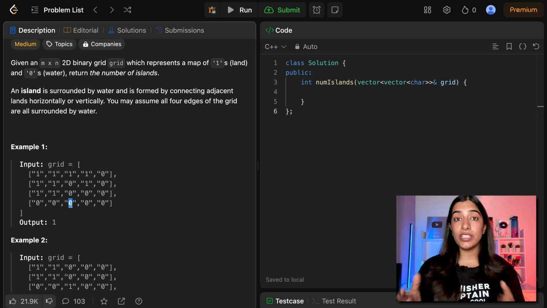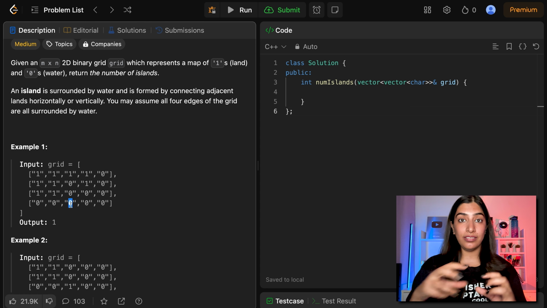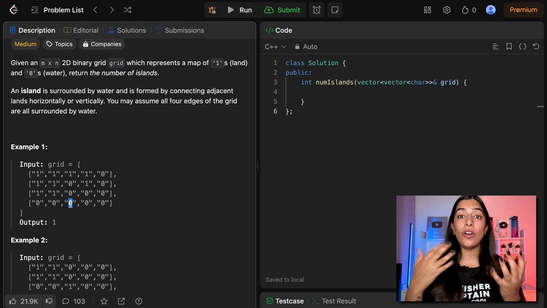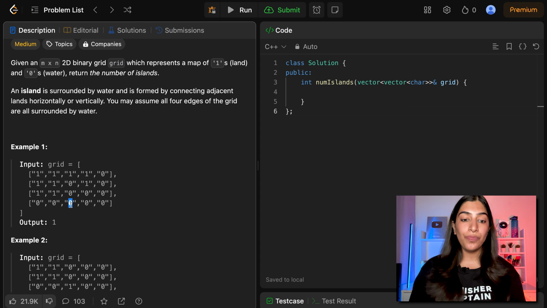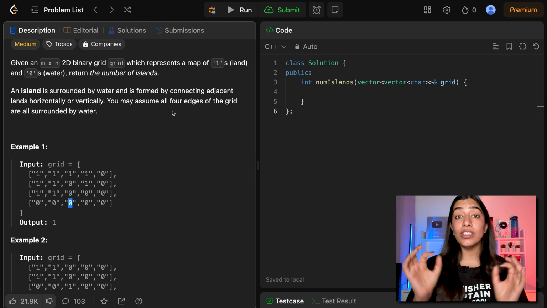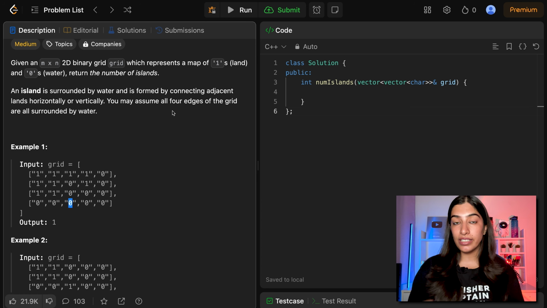So this should be a question that you ask whenever you're dealing with matrices and whenever you're connecting any 2 points in the matrix: should we connect them horizontally and vertically only, or can we connect them diagonally also? You may assume all 4 edges of the grid are surrounded by water. Now this is a very, very important point. Again, if it is not given to you, you should be asking this question.